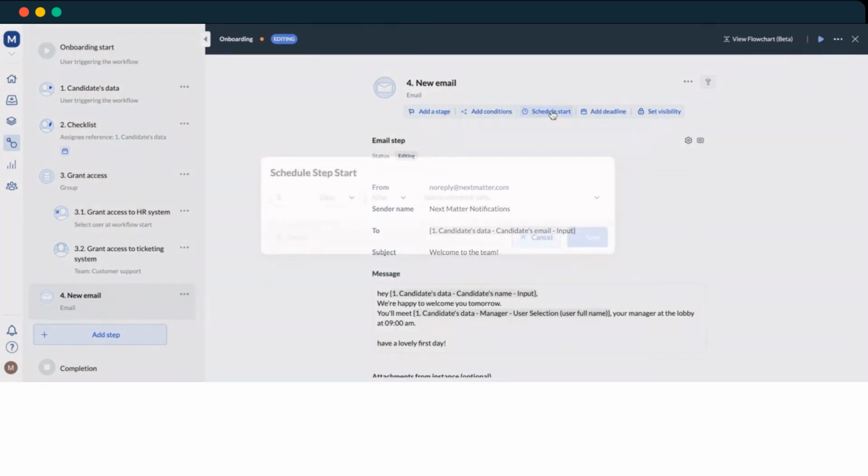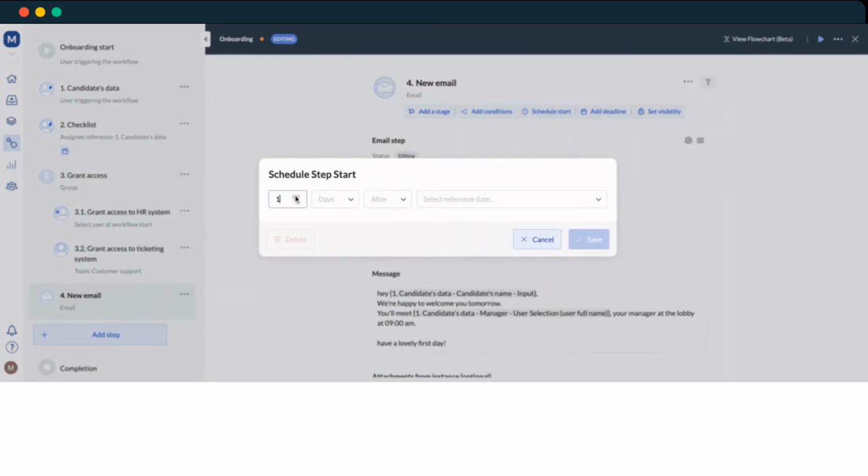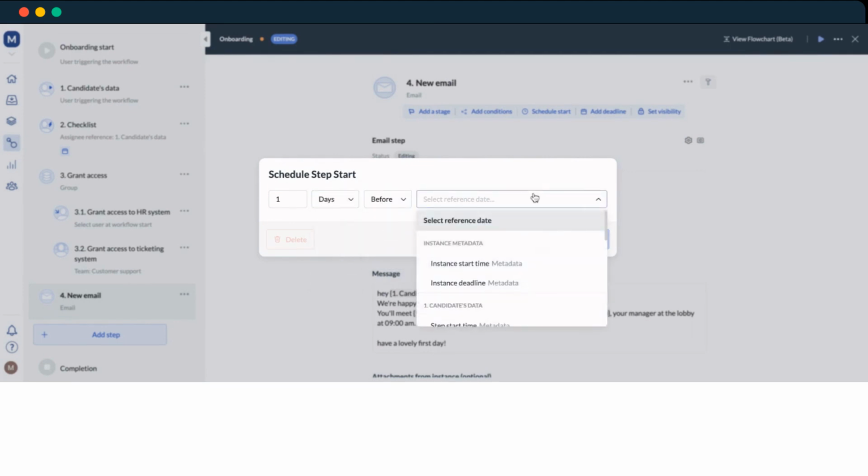I'll also schedule a start for my email step. I'll set it to 1 day before the candidate's starting date. This will also generate a notification to my Next Matter inbox.